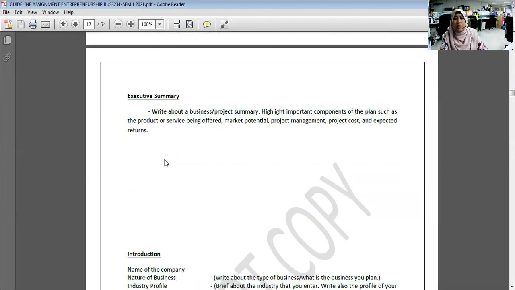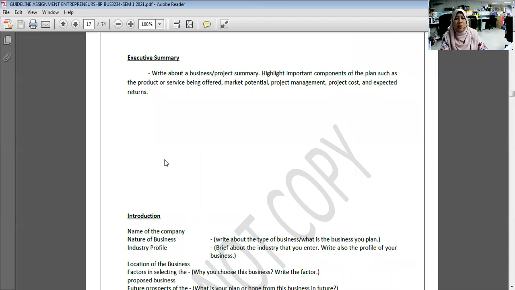Alright, and then this is the executive summary. Okay, it's been stated here. Write about the business or project summary. Highlight the important components of the plan, such as the product or service being offered, market potential, product management, project cost, and expected returns. So as you can see, for the executive summary, no need to have multiple pages. It's just like quarter page is enough.